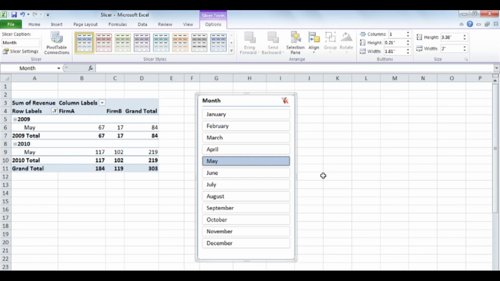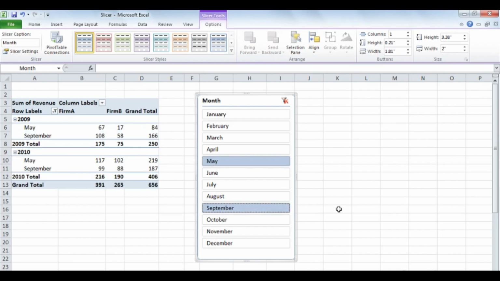Now let's say that I only want to see the values for May and September. To select both of those months, first I select the one that I want, in this case May, and then hold down the Control key and click the second month that I want to display, in this case September. After I release the left mouse button, Excel updates the slicer to indicate that both May and September are selected, and the pivot table updates to show the data for May and September within it.